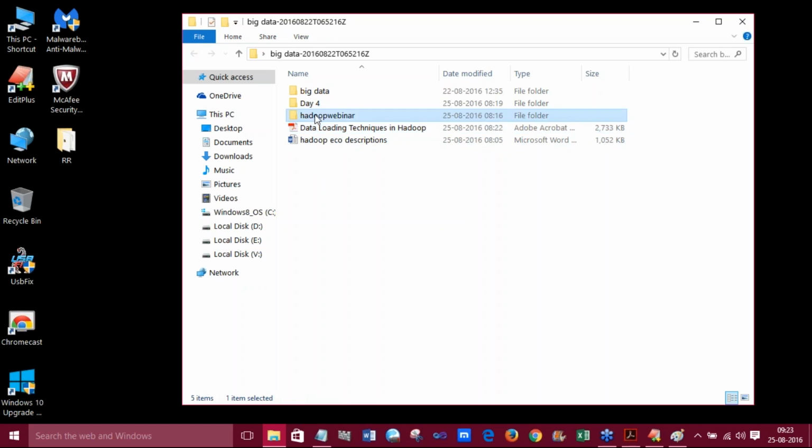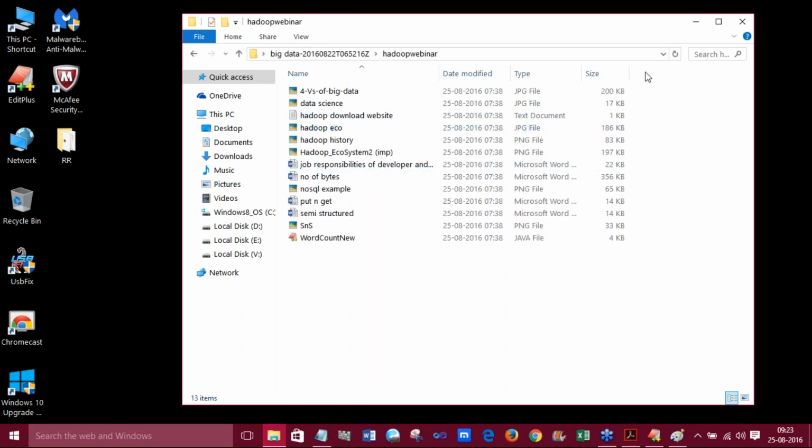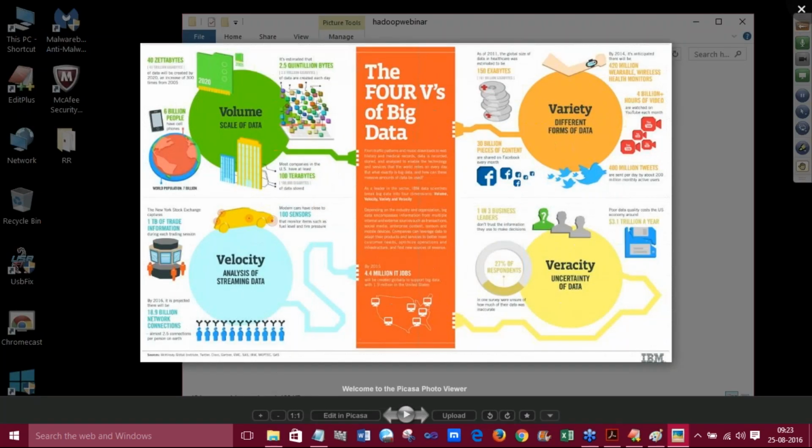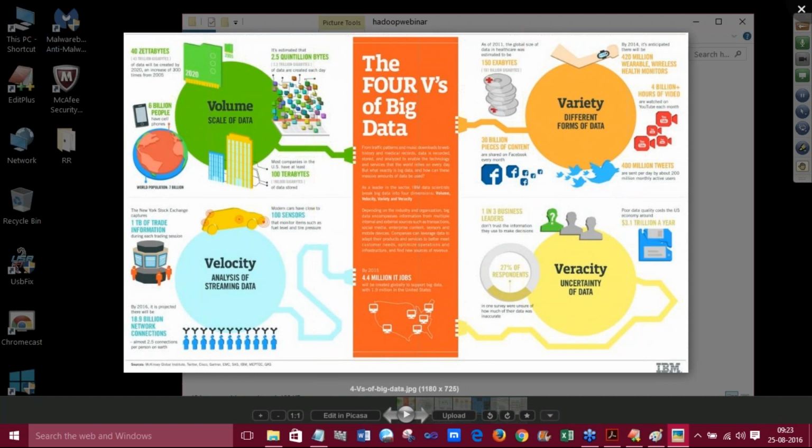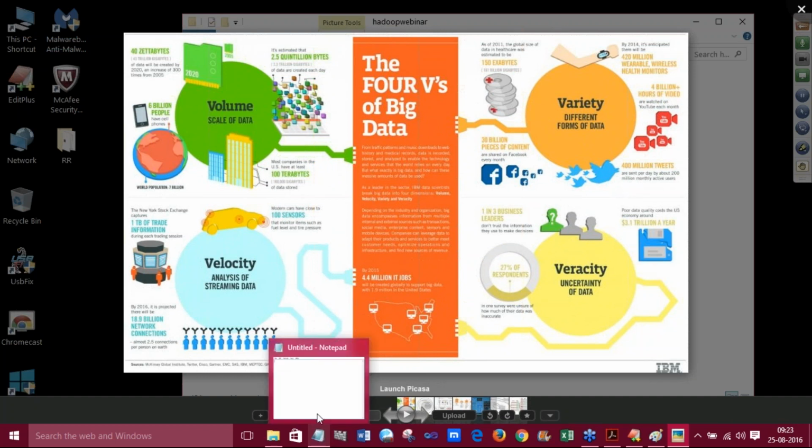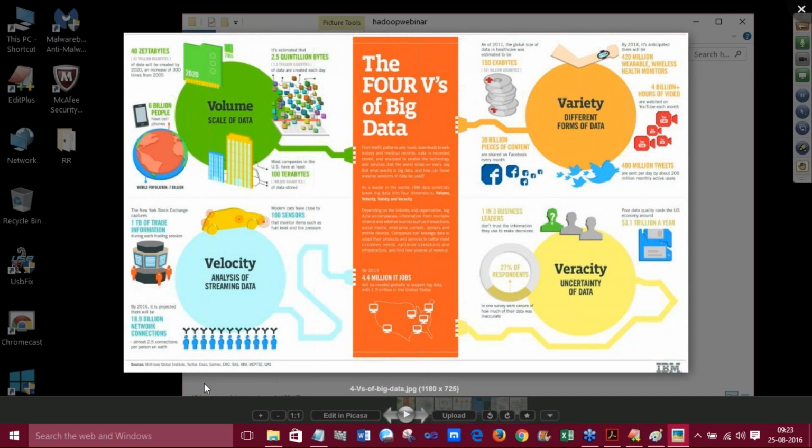Try to find out here, just observe this one. Volume, velocity, variety, and then veracity.